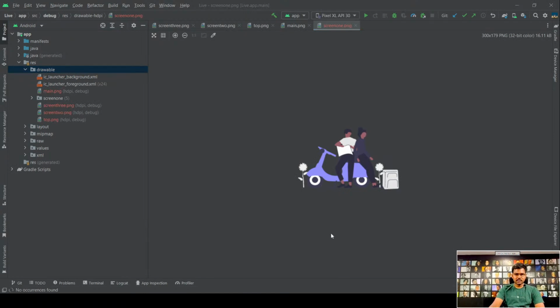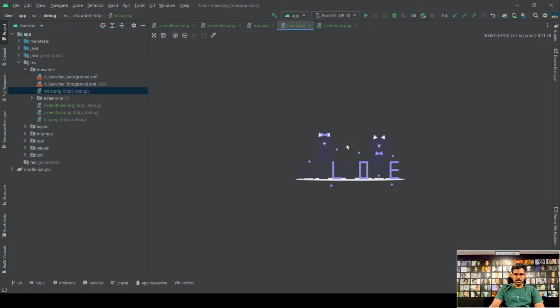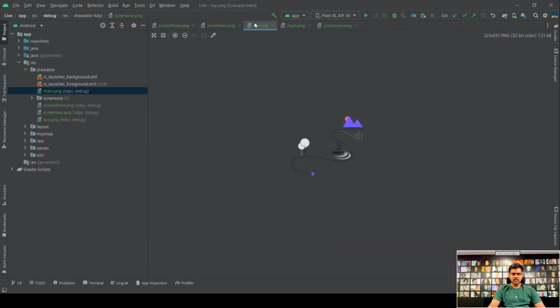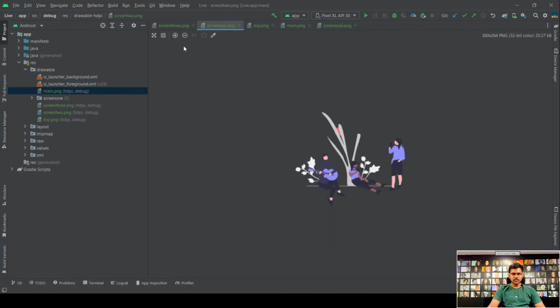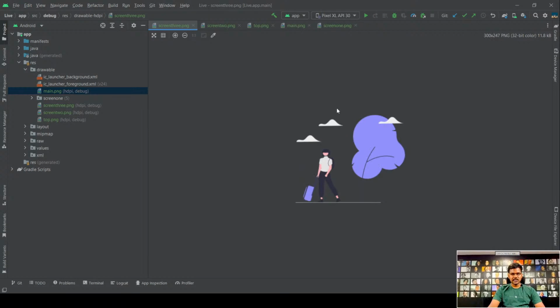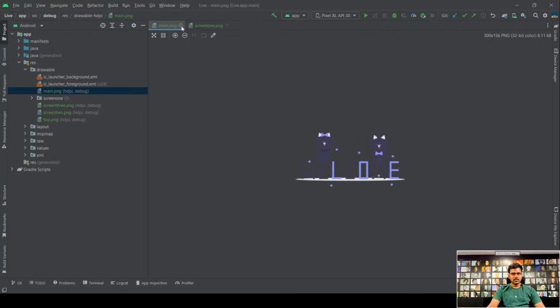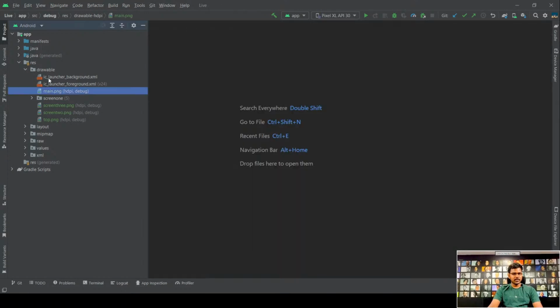So here you can see this is one thing. This is the main logo that we're going to use in the home page. This is screen 1, which we're going to use at the top, then screen 2 and screen 3. All images are here. Once we are done importing our images, I hope you understand, images should be in the drawables.